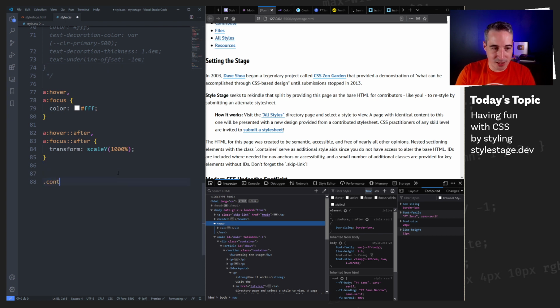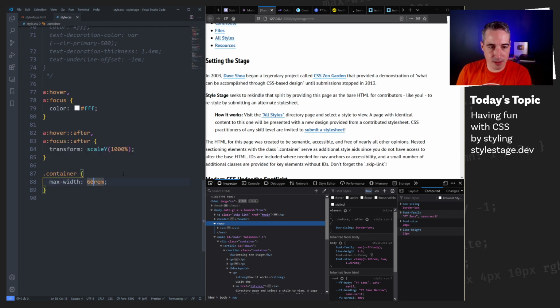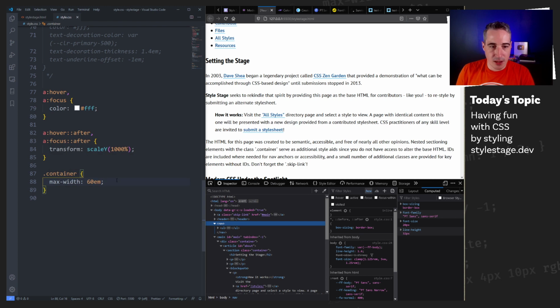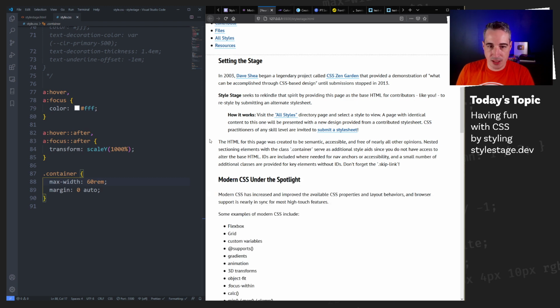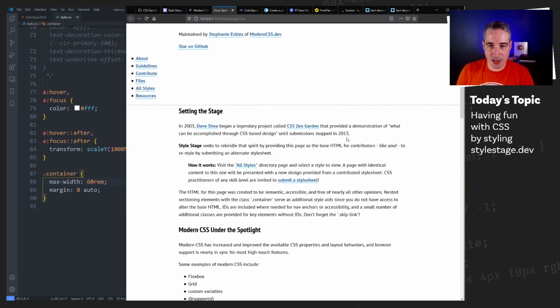I just want to see, let's keep going with this a little container. I'm just going to set a max width of 60 rem. That's a little small. Whatever, it's fine for now. Margin 0 auto. We will do rem. It's a little easier for me. And let's just see what's in a container and what's not in a container.